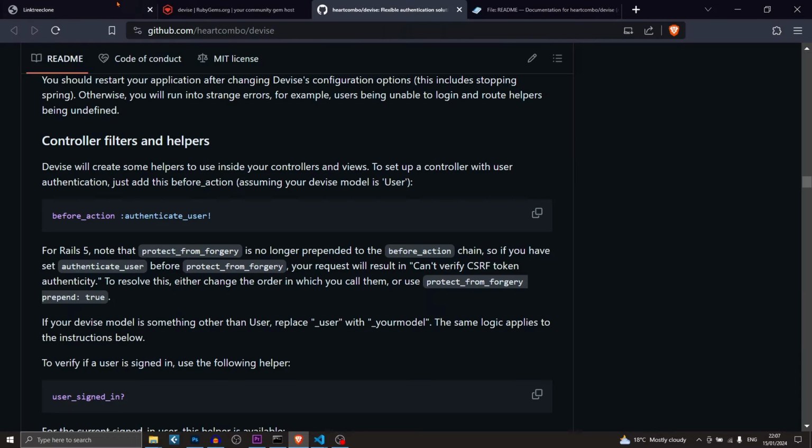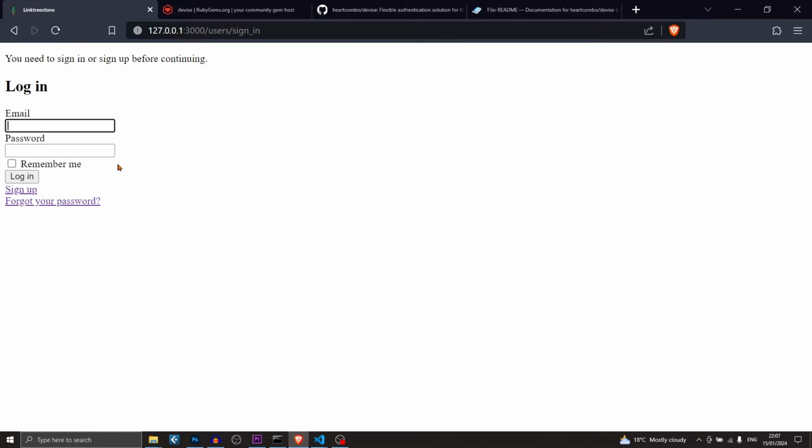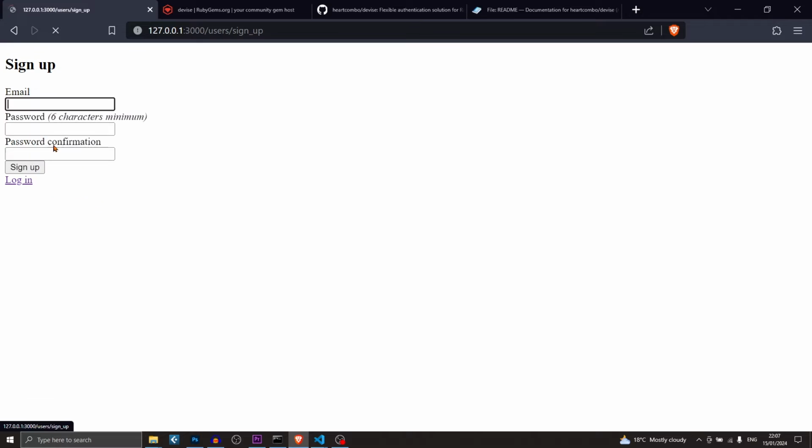And then if we try and add a tree, we should have to log in and sign up, and it should just all work. So, New Tree. And as you can see, it takes us to the login page. You need to sign in or sign up before continuing. Isn't this just amazing? We already have user authentication in our application. So let me sign up and I'll show you how this works.